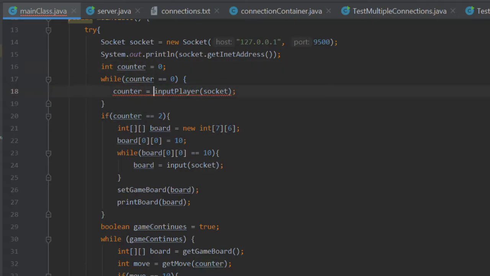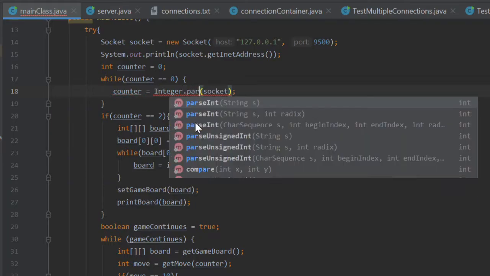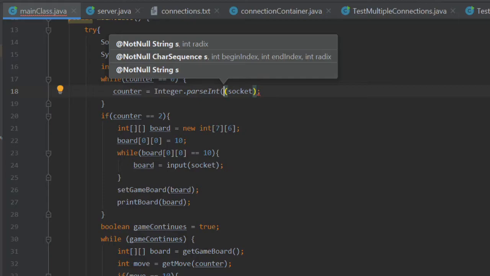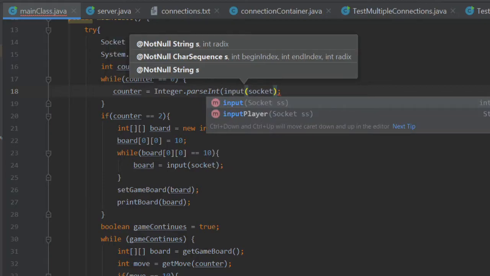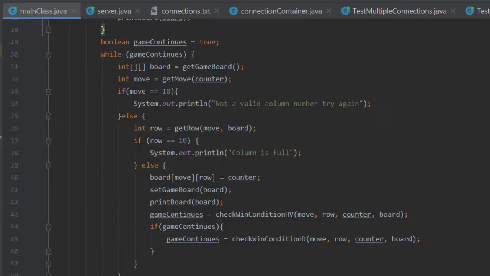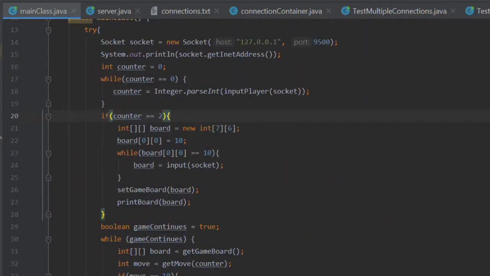So I'm going to move the line where counter was converted to an integer, and we're going to put it up here instead. Integer dot parseInt, if I can spell, which I can't. There we go, parseInt, and then what's the method? It's input player. Boom. Cool. Okay, so that has now been reconfigured so that it returns a string. I think that should work successfully.